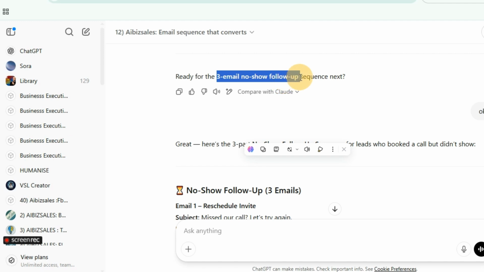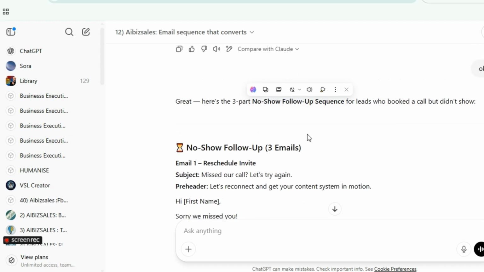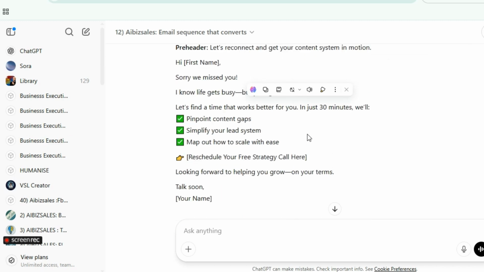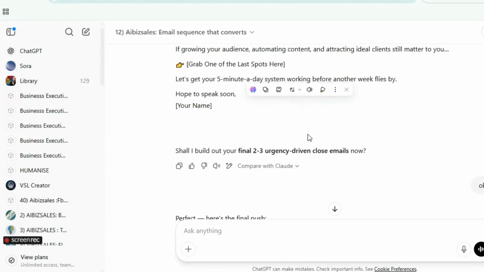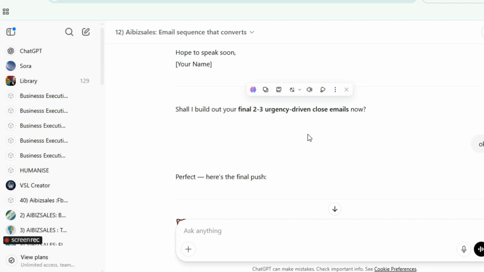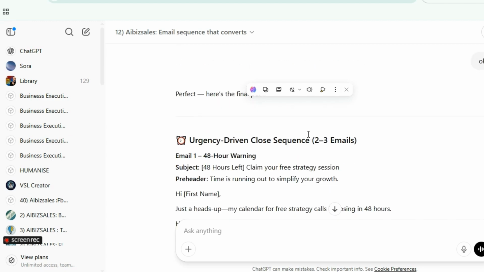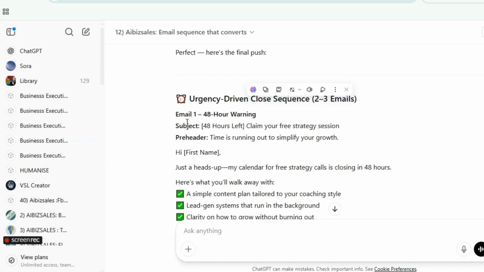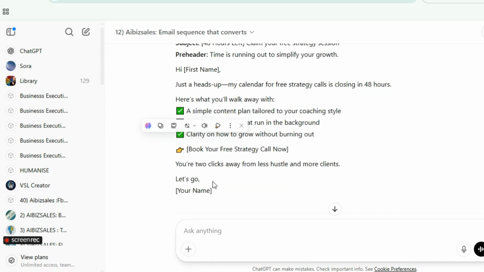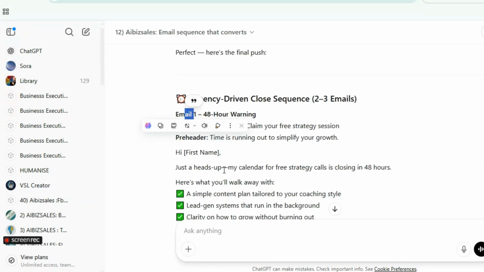And no-show follow up. It's for those who have booked the call and didn't show up for the call. So this is the reschedule invite 1, 2, 3. Okay, so now the final 2 to 3 urgency-driven close emails. Urgency-driven emails are the emails here, 1 and 2. If you see, it is the urgency email if they haven't booked the call.